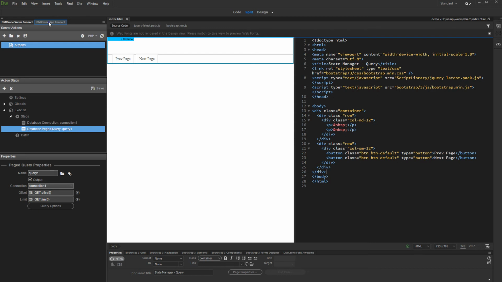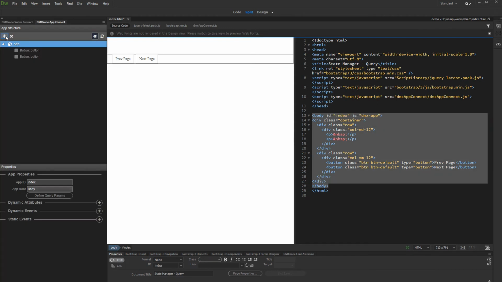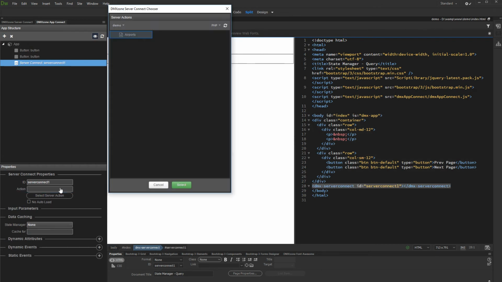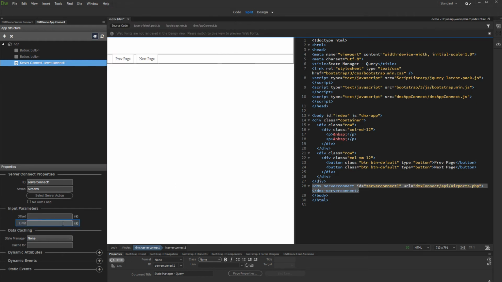Open the AppConnect panel and add AppConnect to your page. Then, add a new component. Under Data, select Server Connect. And then, select your server action containing the page query. We set up the limit for the query. We need to show 15 items per page, so we enter 15.